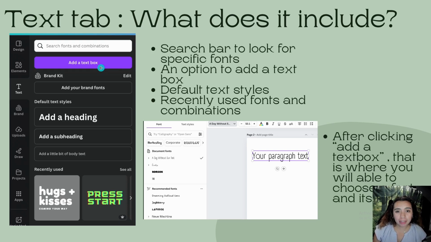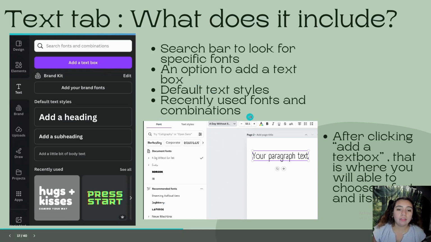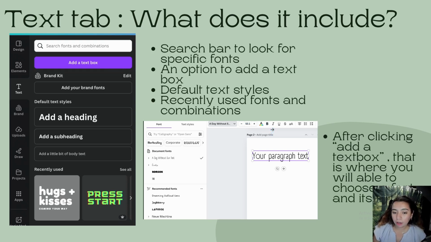And when you add your text box, that's where you will find your choice of fonts, the size, the color, to make it bold, italicized, underlined, strike through, all uppercase or lowercase, the positioning of your text, and you can even bullet point if you would like. Additionally, you have your default text styles where you can have a heading, a subheading, or a body text. And you're also going to have recently used fonts and combinations as well.